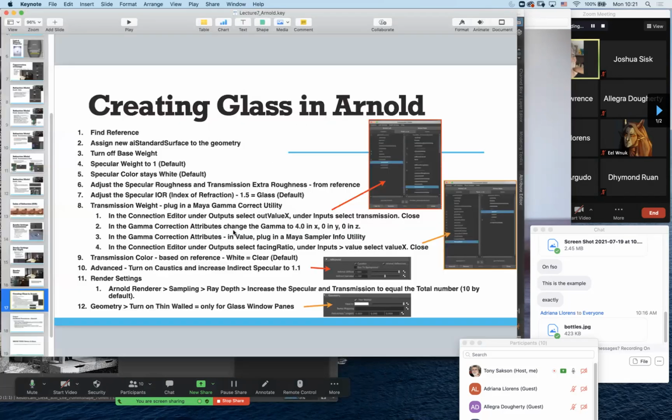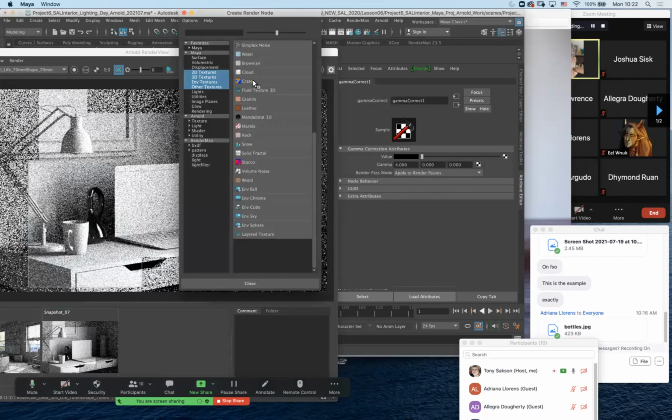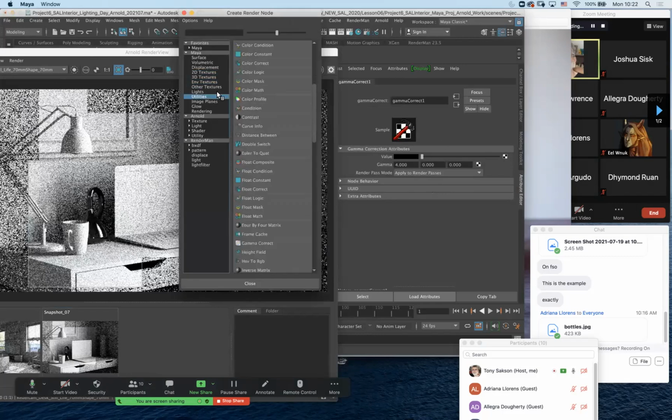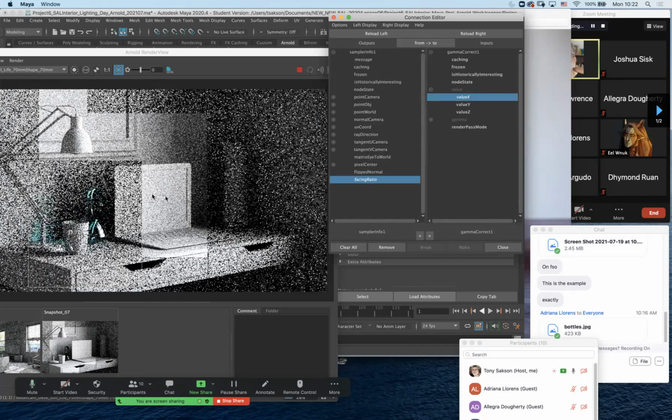Almost done. Now, in the value of our gamma correct, this is where we plug our sampler info node in. So utilities, it's alphabetical. We go down to sampler. And then under the sampler info node, facing ratio gets plugged into the value, but you have to expand it. And we've been using X value this whole time. So X, now we've got a shadow edge.